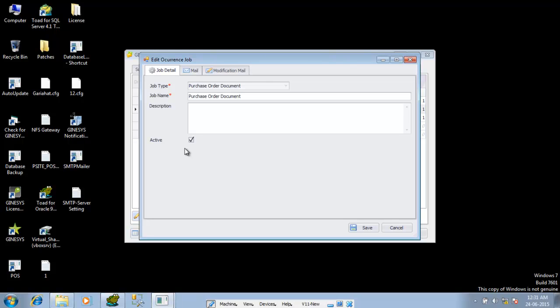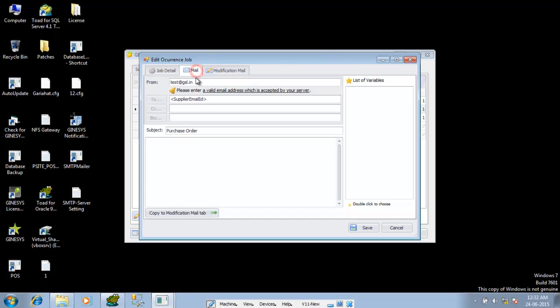You can see there are three tabs, the Job Detail tab, the Mail tab and the Mail Modification tab. The Job Detail tab is the tab where job type name, job name and descriptions are available. You can also make a mail job active or inactive from this tab. The second tab is the Mail tab where the mail recipient, mail body and subject are defined.